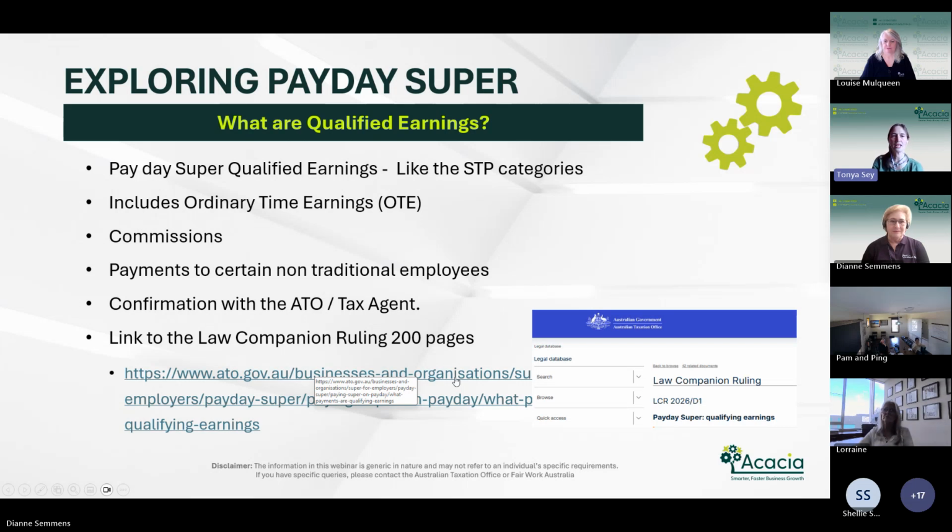So you can see in there, it includes ordinary time earnings. But it also includes commissions, which previously weren't always ordinary time earnings, depending on what the commission was for. So there's certain things that previously you didn't have to pay superannuation on, and now you may need to. And there are also instances where previously certain contractors, they're not traditional employees, that you may not have needed to have calculated superannuation on, now you do.